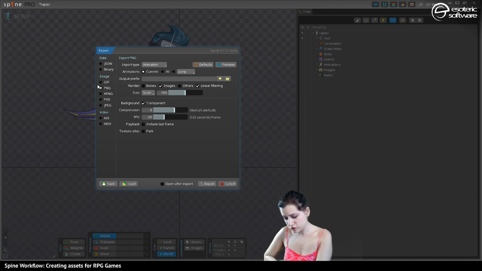PNG didn't change much. You can though already decide to pack from here and establish the settings, so that's new as well. Then yeah, nothing changed much here.